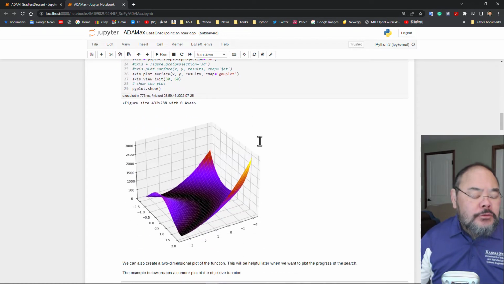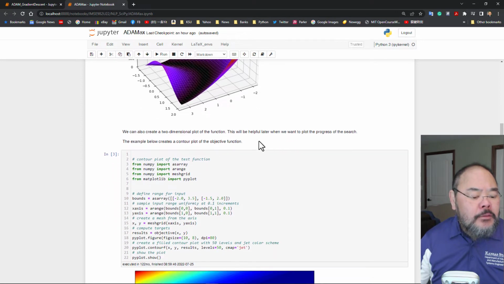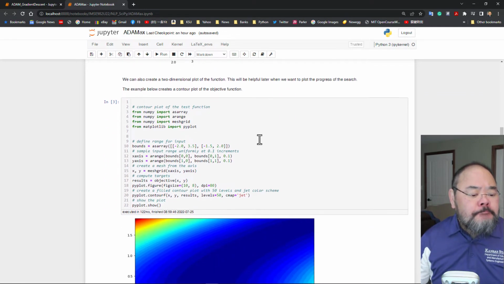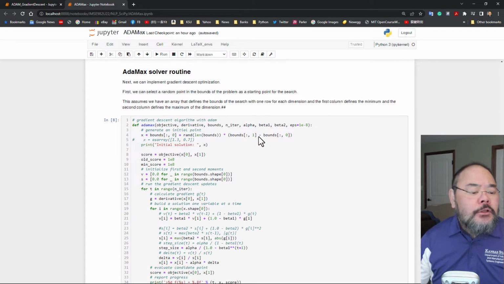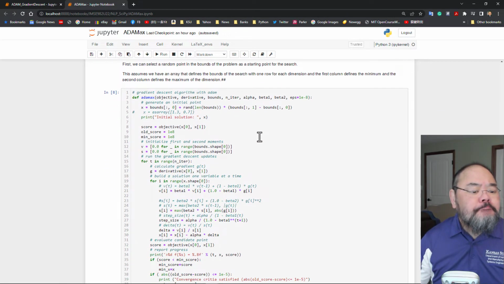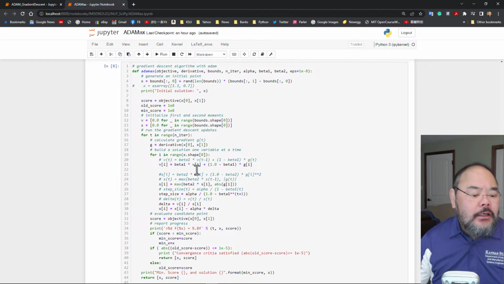We plot the Rosenbrock function as we had it before, and plot the level set. Here we have the AdaMax algorithm, and it's very similar in structure. I just took the Adam algorithm block and updated how we did it for the second order. So I still have the code from before.